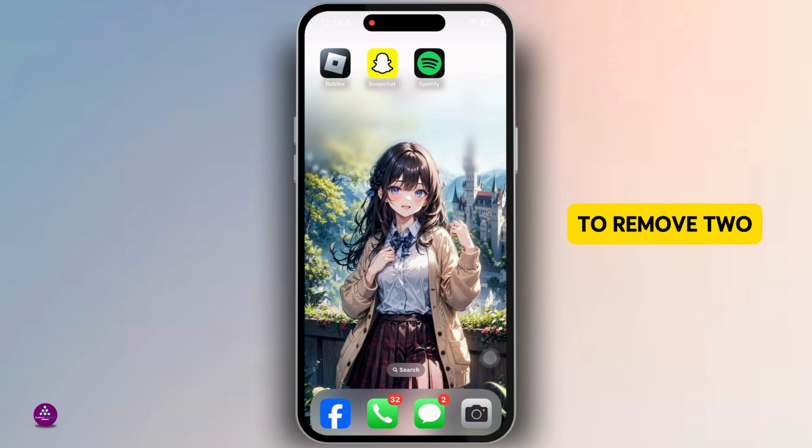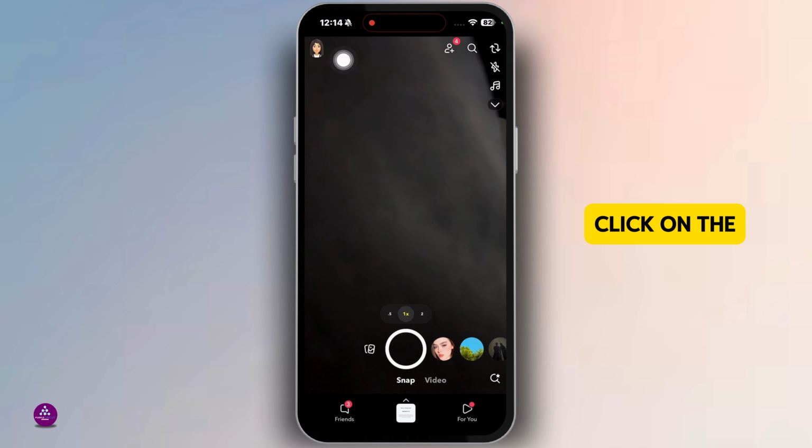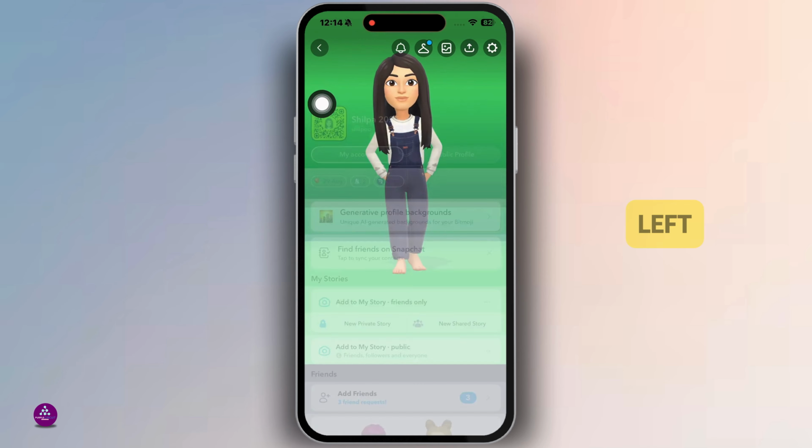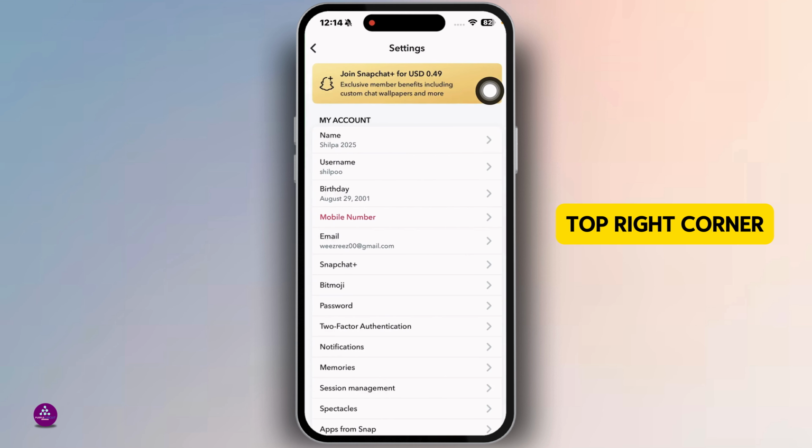Follow these steps to remove two-factor authentication on Snapchat. First, launch your Snapchat. Now, navigate to your profile page. For that, click on the avatar icon given at the top left. Once you're over here, click on the settings icon given at the top right corner.